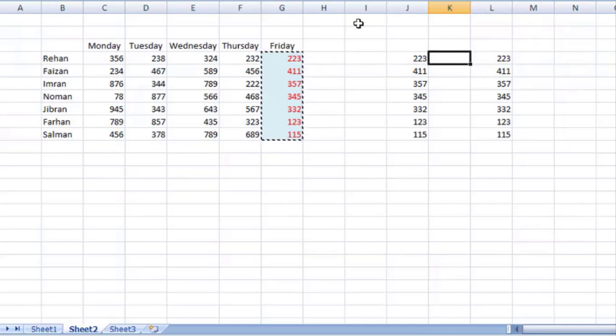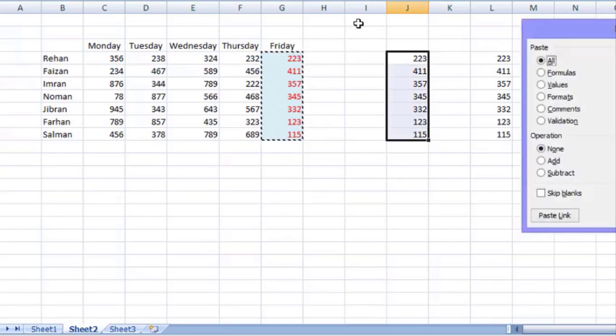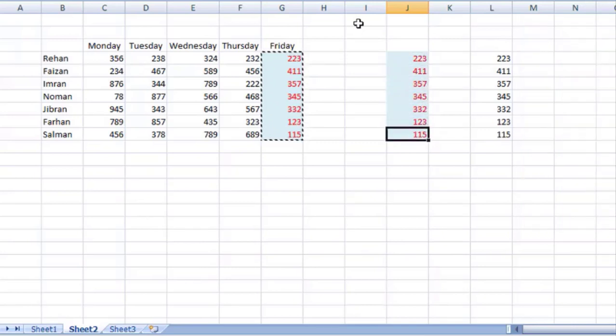Now if we want to paste the formats over here, we have already selected it, Control C, and from here we want to paste the formats. Select this, Alt E S and T for formats. I'm repeating again, Alt E S and T, formats. Press Enter. It will paste all the formatting of the copied cells in the cells that we have selected.